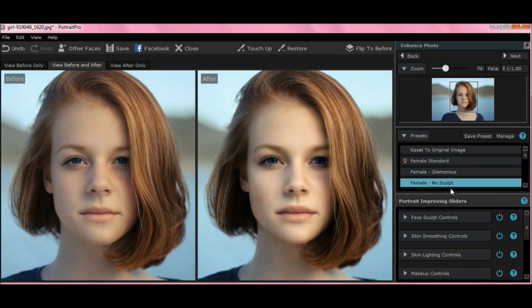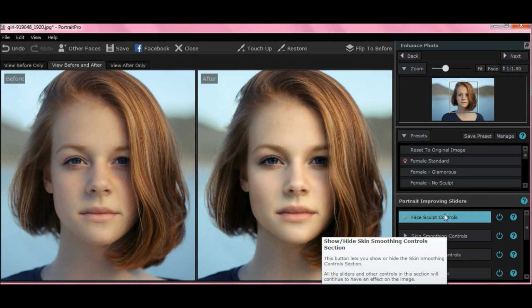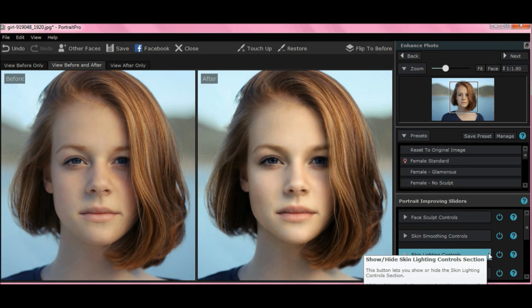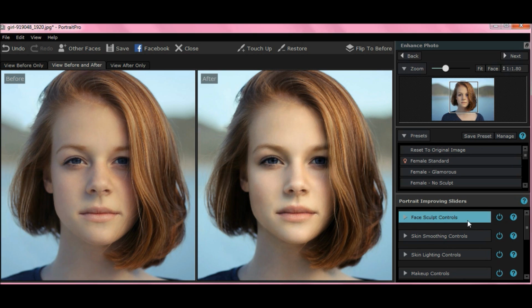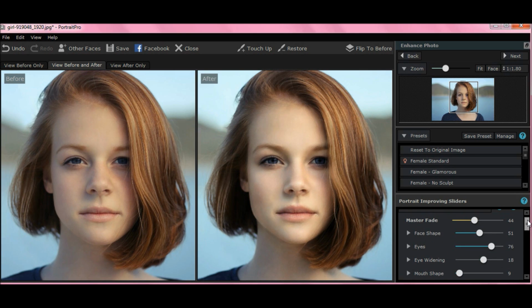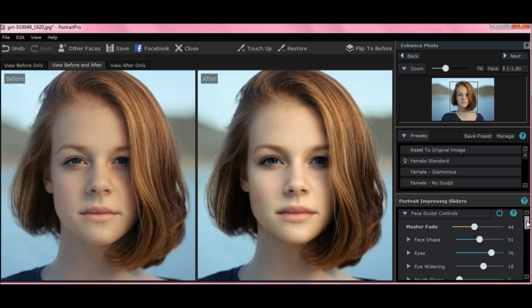As I explained before, up here are your presets. We're not going to use the presets now. We're going to use the more advanced and controllable features on the bottom. So the first thing I'm going to do is to show you how to do a face sculpt. Very easy. Click on the gray arrow next to the feature you like, and it'll give you a drop down. And these are the face sculpt controls. And you can use your scroll bar to the right to scroll up and down the features of this control.